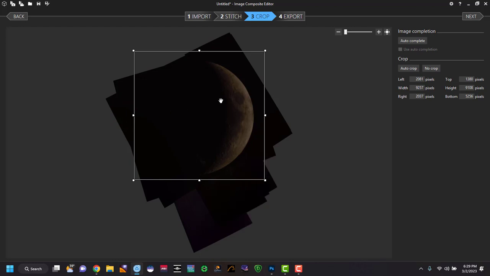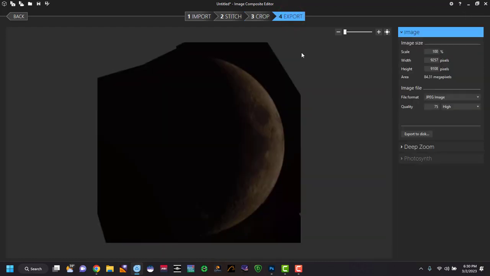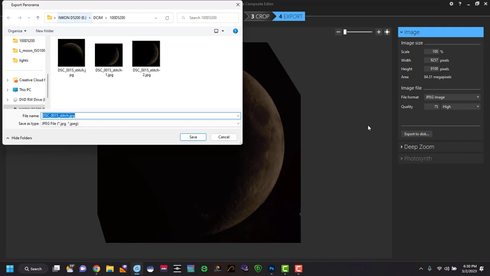Once you're happy with that, over on the right-hand side, you do have some things that you can manipulate and change. But for this particular video, we're not going to do that. We're just going to go through the simple steps, 1, 2, 3, and now we're going to 4, because 4 is going to export out our mosaic. When we do this, you can see it cropped it for me. The export is pretty good because all you do is hit export to disk and go to where you want this to come out.